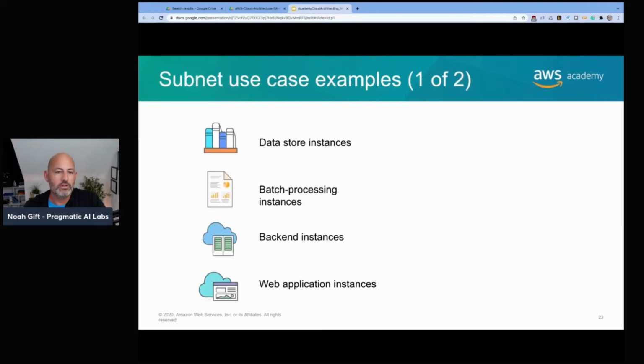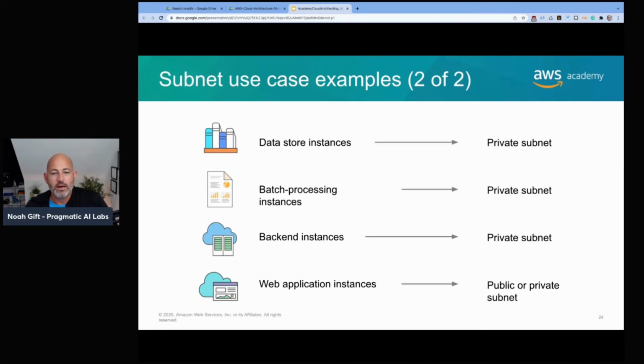So what are some use cases for a subnet? It could be data store instances, batch processing instances, backend instances, web application instances. These are all good examples. So in the case of a data store, that would be a private subnet, batch processing, private subnet, backend instances, private subnet. Web application could be public or private.